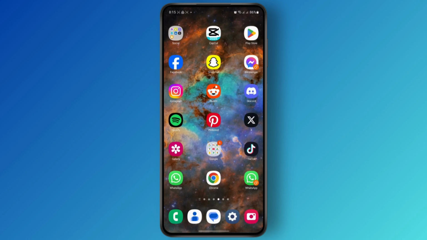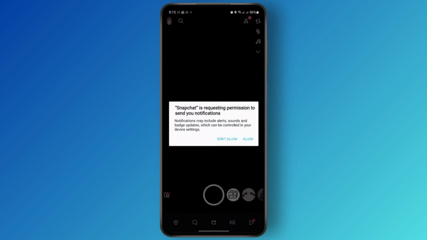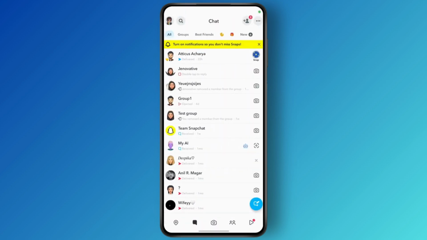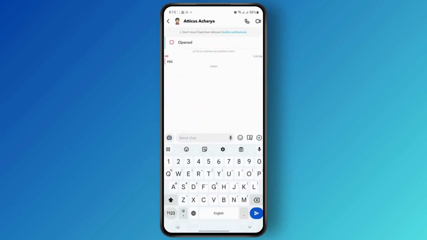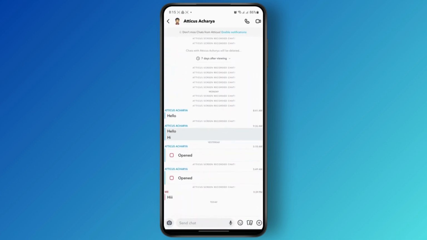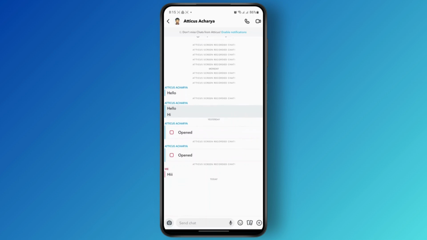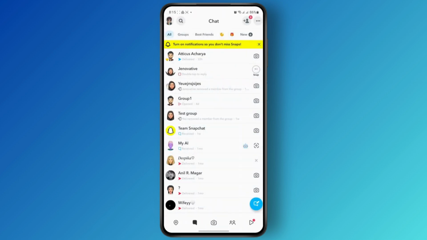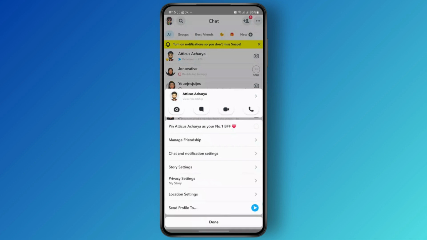The very first thing you need to do is go ahead and open up your Snapchat. Now you just have to make sure that you're logged into your account and head over to your chat section. And from here, you just have to choose a chat that you want to hide. So as you can see, if I want to hide this chat right here, what you need to do is simply go back, long press on the name, and then from here, tap on chat and notification settings.